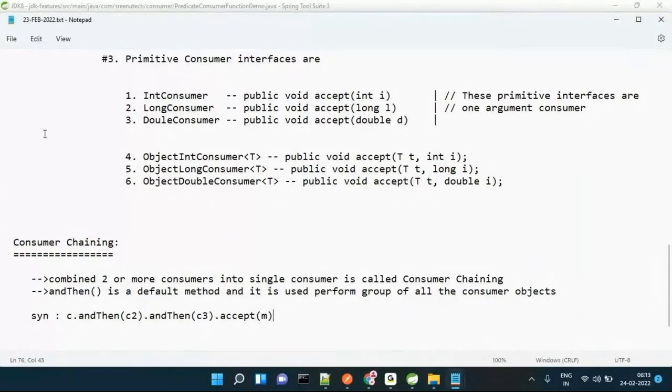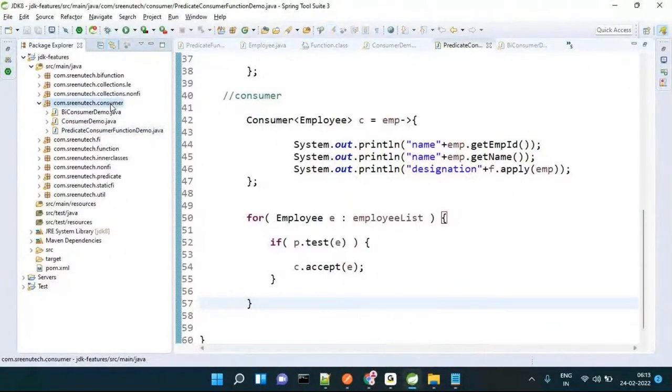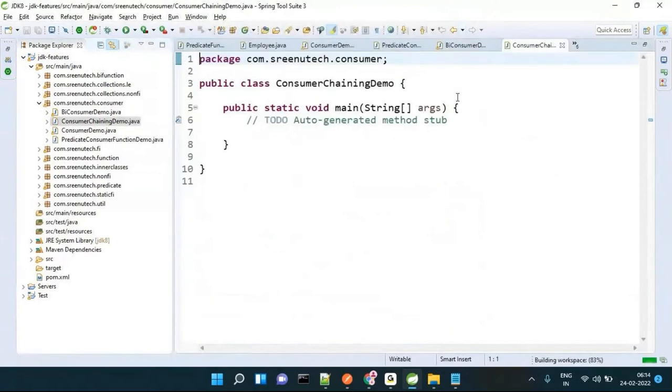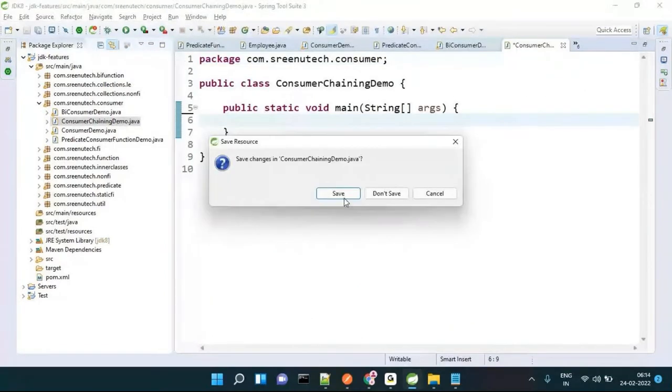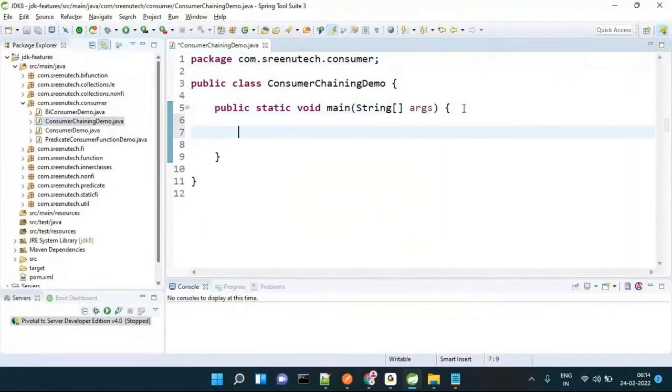So let's see. First we'll go for consumer chaining. New class, ConsumerChainingDemo. Okay, it's simple. Assume that you have that employee data only. You have that employee object. Let's assume I have one simple employee object, or a list of employee objects, whatever you want.